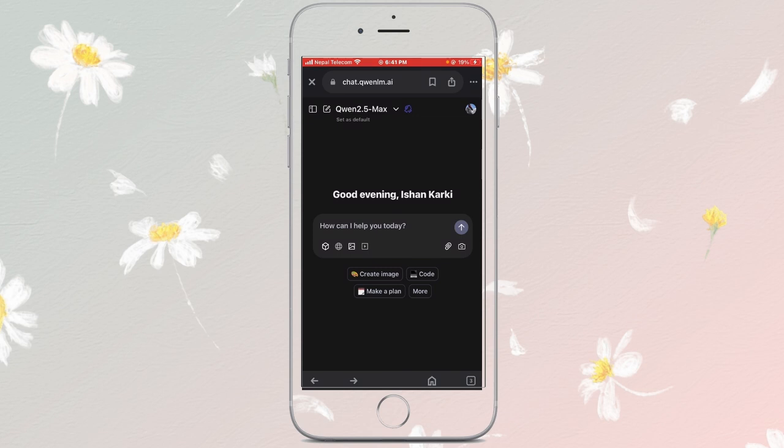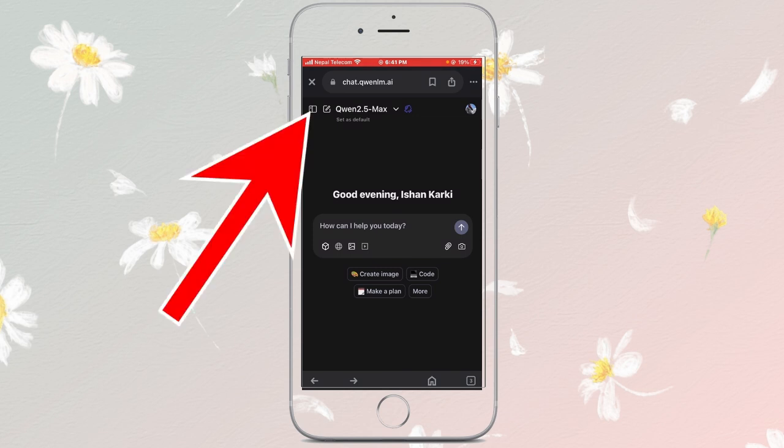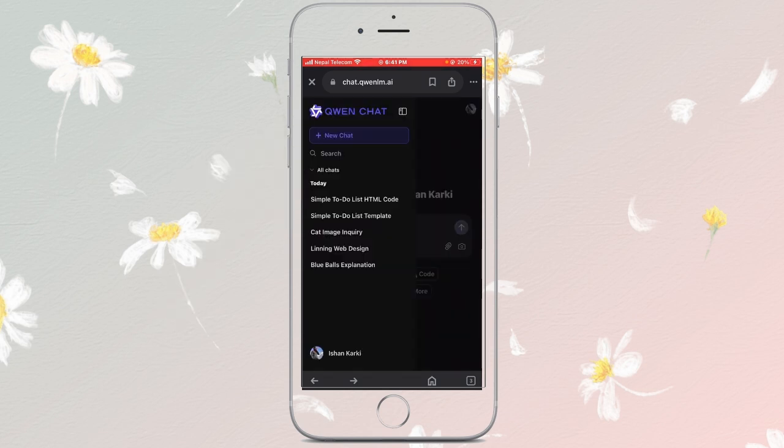And you have to select this icon from the top left corner of your screen. Tap on it. In the pop-up, you can see various chat you have entered in Qwen AI. In order to delete them, you have to select the desired chat you want to delete. Tap on it. And you can see 3-dot menu.